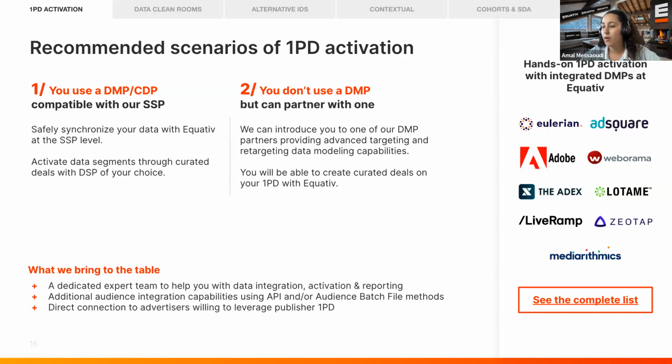In terms of how exactly we work with those DMPs, we have audience integration capabilities that are done either via API or batch file methods. They are all integrated to our SSP by one of those methods. But if you don't want to work with a DMP or a CDP, you can also do a direct connection to the advertiser willing to leverage your first-party data. And for this one, it will be, of course, one-on-one negotiation and discussion with them.